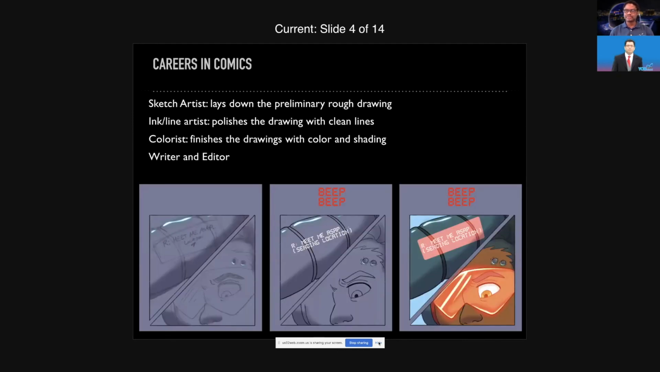So for careers in comics, just so that we know there's a difference, you have your storyboarding for animation, and of course, you have your careers for storyboards, and then now you have your careers for comics. So in comics, three of the main careers, or some of the careers, are your sketch artist. This is the person who's going to be doing the rough draft, the drawing where it's very sketchy, as you could see on the bottom left-hand corner. Then you have your ink or your line artist. This person polishes the drawing, they make the drawing very clean. If you notice, they have those dark outlines, so they come in with the ink and start putting all of these things.